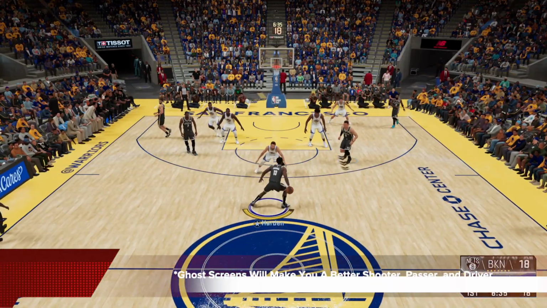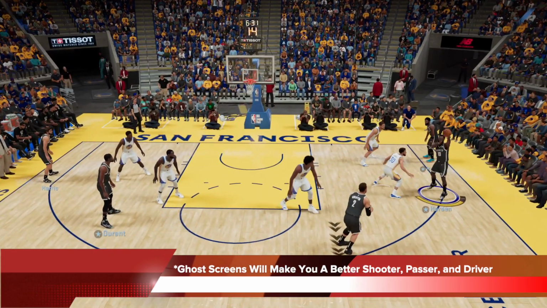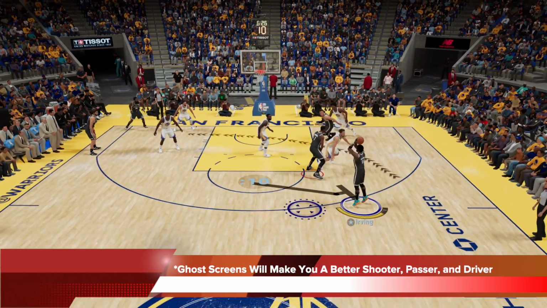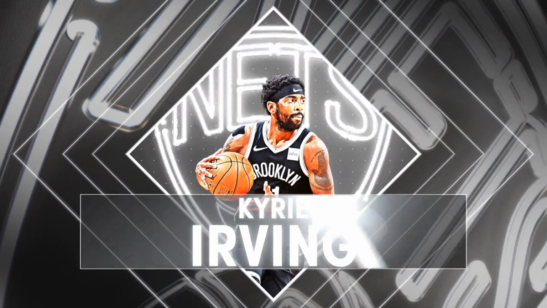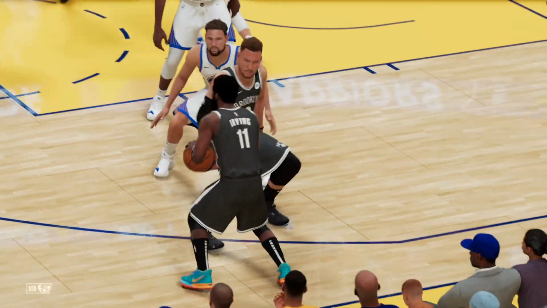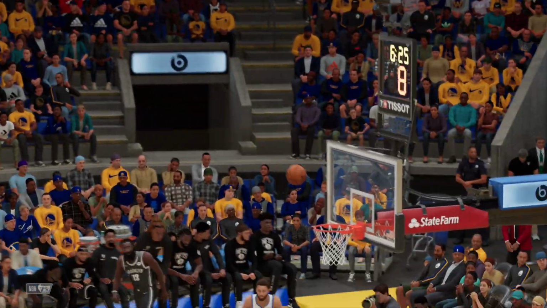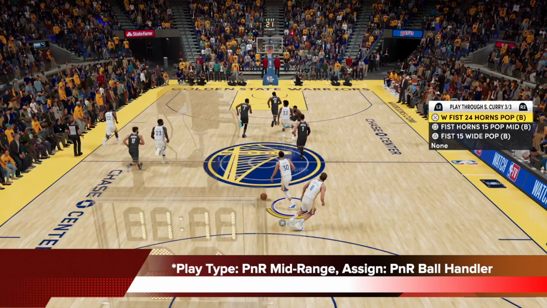Because this is the thing about ghost screens. What it's going to do for you is that it's going to make you a better shooter, passer, and driver, and you can see as the possessions play out where I'm mixing in ghost screens at the beginning part of the possessions, I end up getting these good shots either from deep range, I can get it from off assists, I can also get easy dunks and easy drives out of it. So let's take a look at the plays you're going to need to trigger these ghost screens.